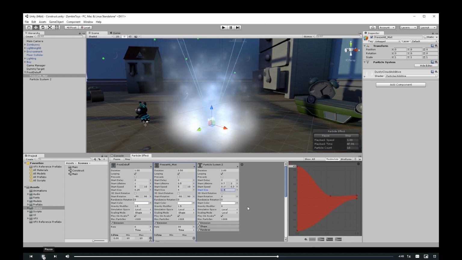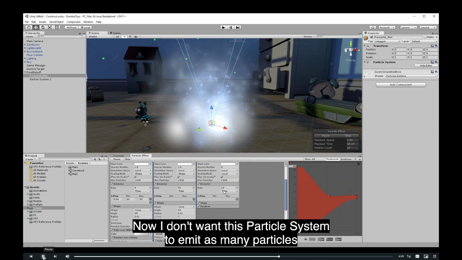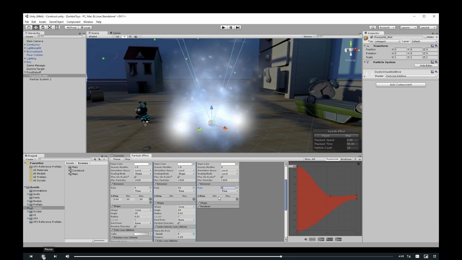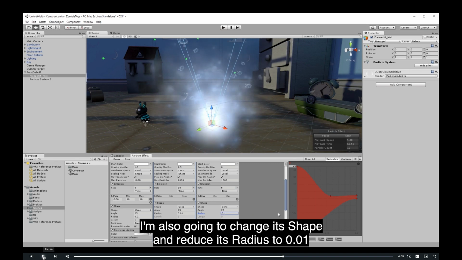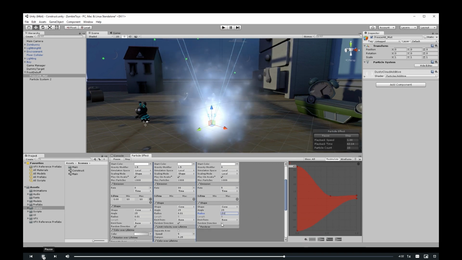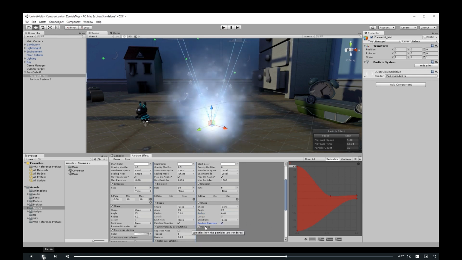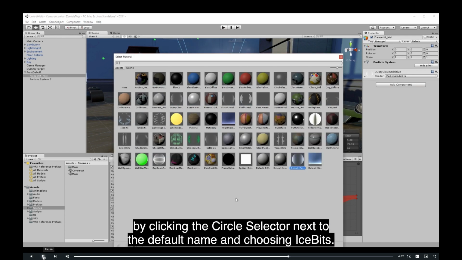Now I don't want this particle system to emit as many particles, so I'm going to go to emission and change it from 10 down to 5. I'm also going to change its shape and reduce its radius to 0.01. Just like the others, I'm going to choose random direction. I'm going to go down to the renderer and give myself my custom material by clicking the circle selector next to the default name and choosing ice bits.